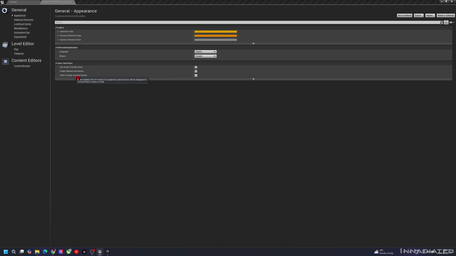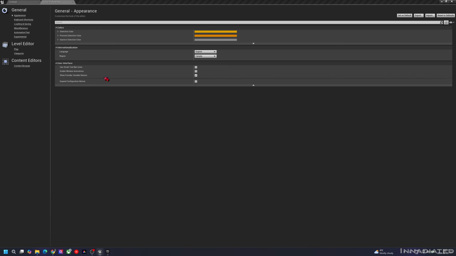Show friendly variable names. Basically what this does is it sticks a space in between variable names that don't actually have a space in them. And often I do leave this on. However, for the purpose of this tutorial, we're actually going to turn this off. We want to see the real variable names.